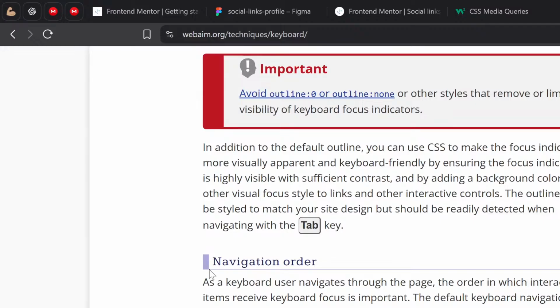Okay, how to navigate. I think this is the paragraph we have to focus on more. Navigation order. As a keyboard user navigates through the page, the order in which interactive items receive keyboard focus is important.